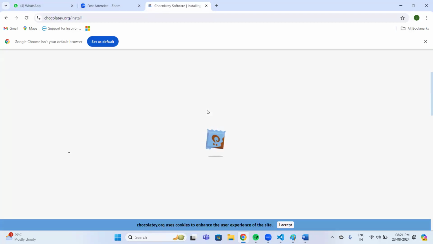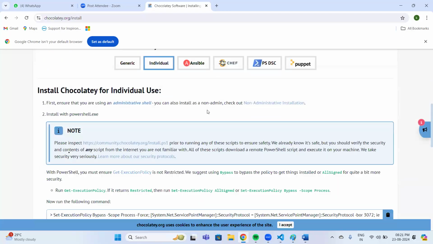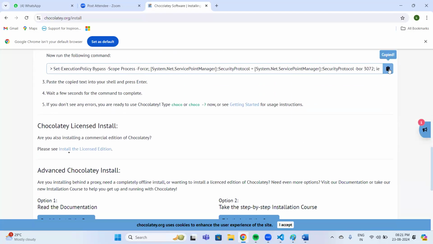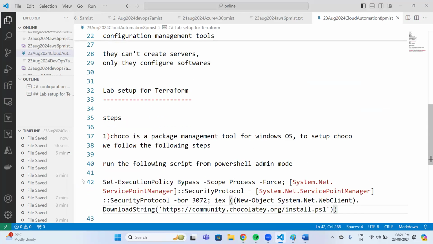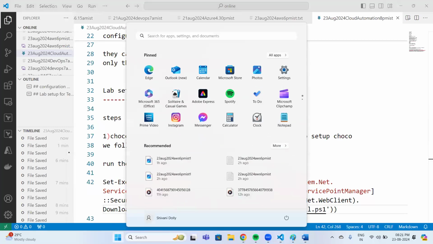A PowerShell script is given to you. That script you have to blindly run from PowerShell admin mode. Run the following script from PowerShell admin. This script you have to run. So let us go to PowerShell admin mode.